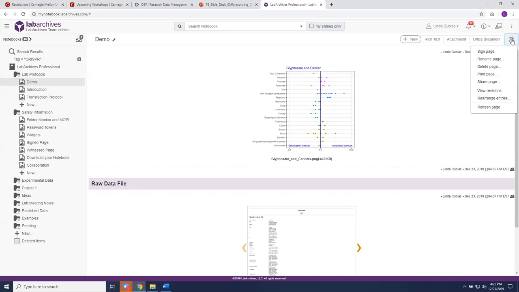Let's go up to our activity feed. So this is a really nice project management tool. So if you want to see, let's say from the PI perspective, you're the owner of the notebook, what's been done in the notebook? By whom? When? That's when you can use the activity feed.